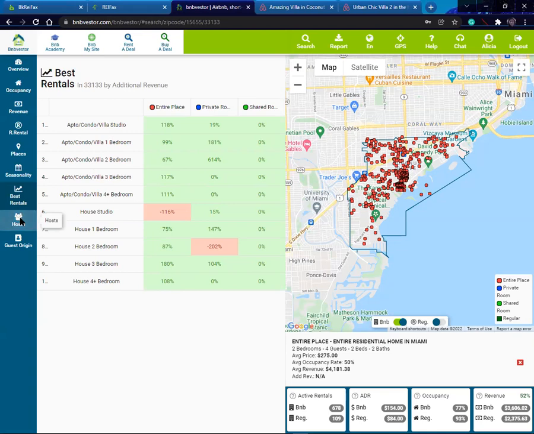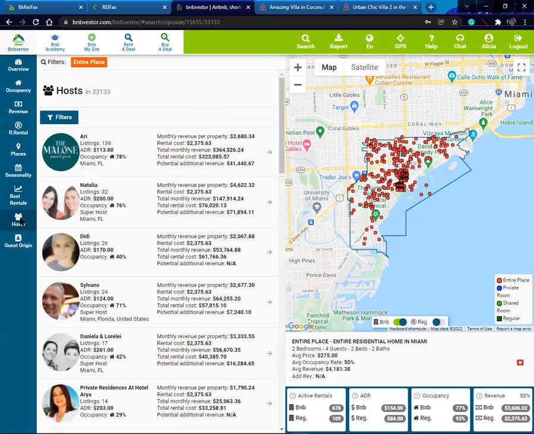Here you can get a list of the hosts, so you can see a list of the current hosts in the area and what each one of them has to offer at this moment, and what is the revenue that they get.